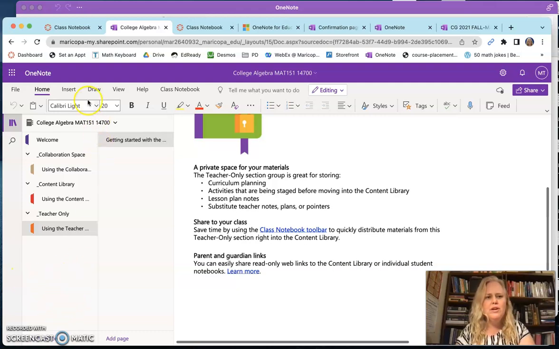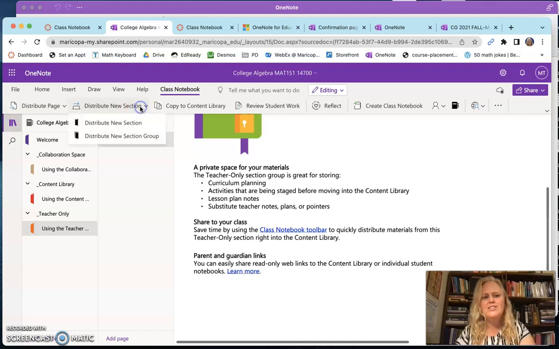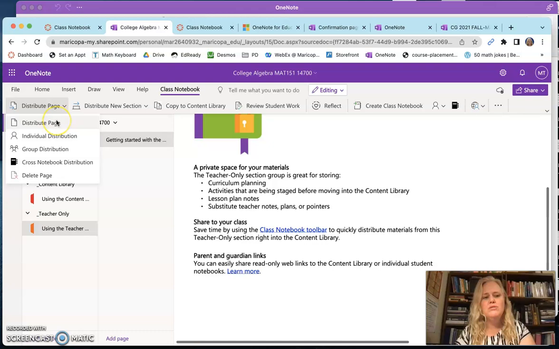So one thing I wanted to show you I think is interesting is if I click on class notebook, they have a couple new things going on. There's distribute a new section, like you might give a new section to everybody, or maybe a page and you want to send a page to everyone's individual notebook. I haven't used that feature very much.